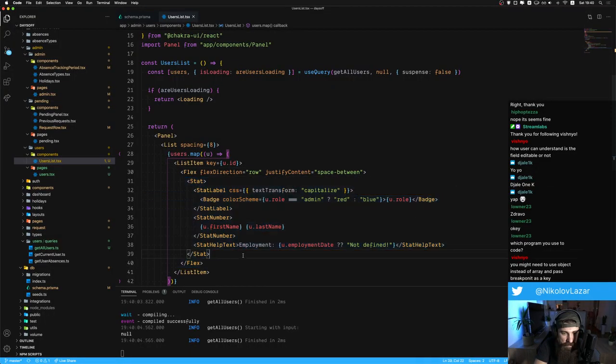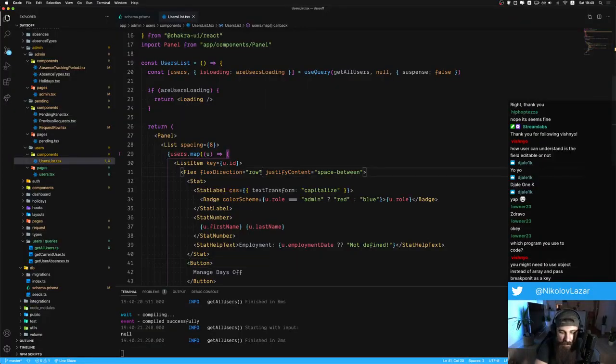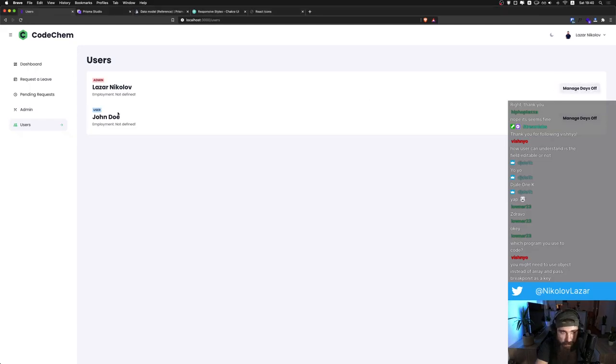The stat component is the first, and then add a button component that will say manage days off. Okay, I guess that's understandable. It should be on the, yes, exactly. And then align the, just do align center. So we want vertical centering.